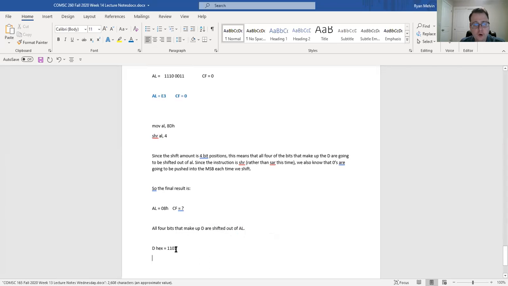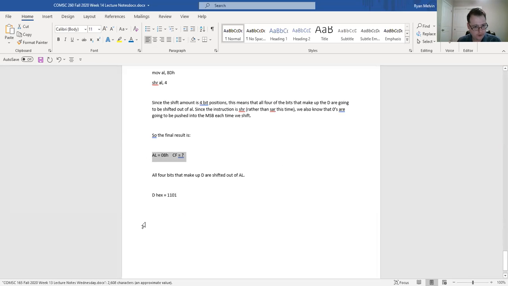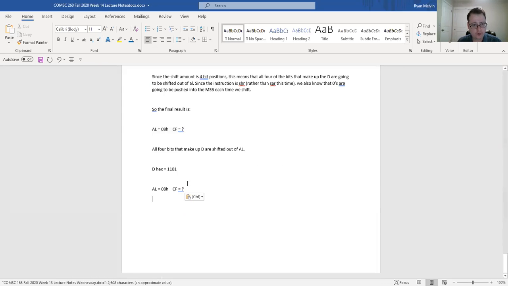So the idea being, if you only shifted 1 time, then this one would be the final value of the carry flag. If you shifted 2 times, then the 0 would be the final value in the carry flag. If you shifted 3 times, then this one would be the final value in the carry flag. If you shift 4 times, then this one will be the final value. So remember, all 4 are shifted out, but the last one to get shifted out is going to be the final value in the carry flag. So now what that means is we also know that the carry flag is equal to 1.